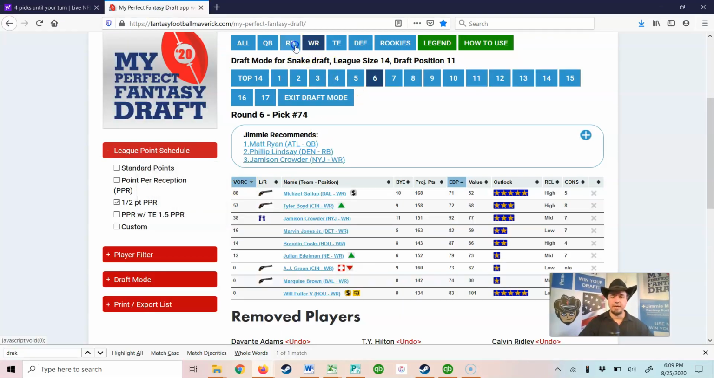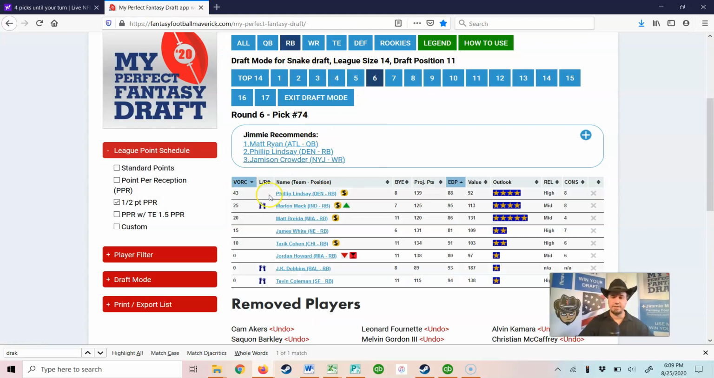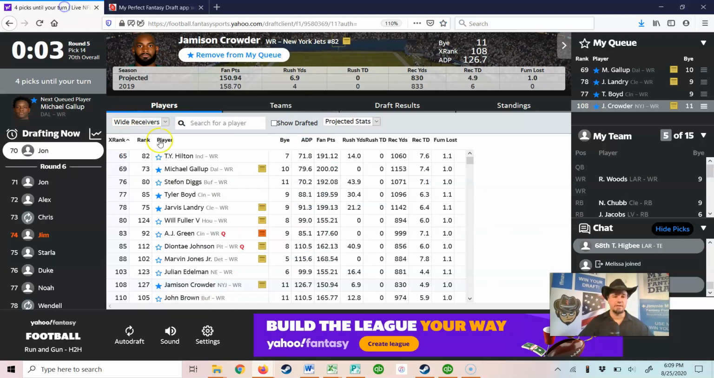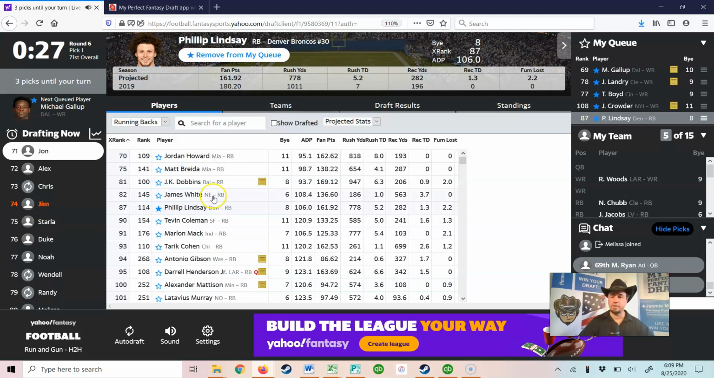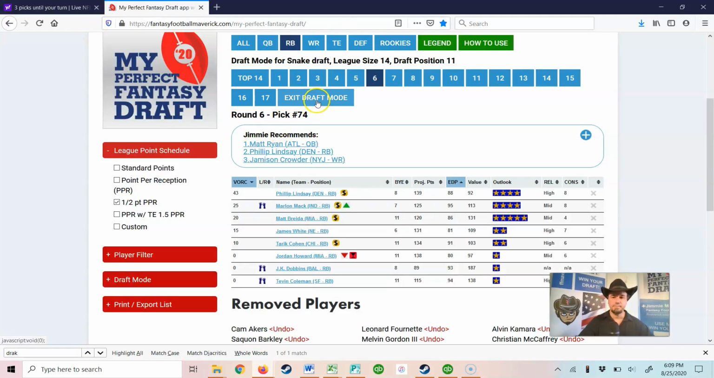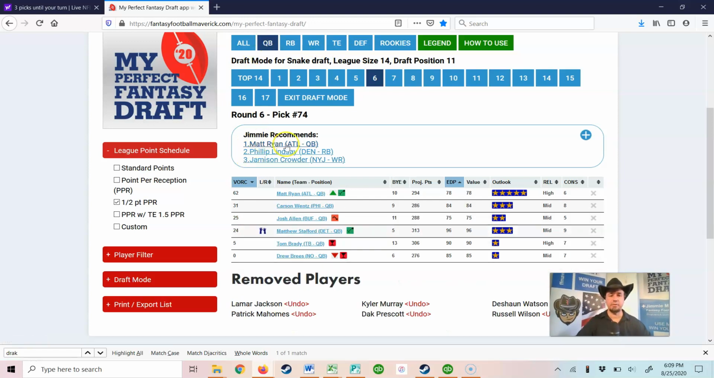Let's also look at the running backs. Of course, we got Lindsay, Marlon Mack, who's a reach, Matt Breida. None of these guys score really well except for Lindsay. So let's put Lindsay on the queue. Phillip Lindsay. All right. Let's see, anybody else? Let's look. We already got our tight end. All right, quarterbacks. Right, we were looking at Matt Ryan.